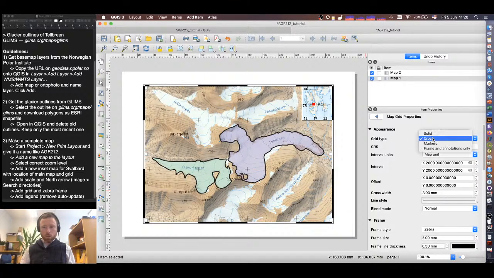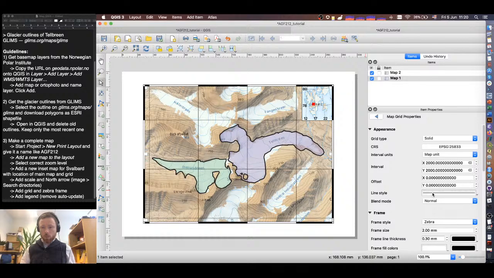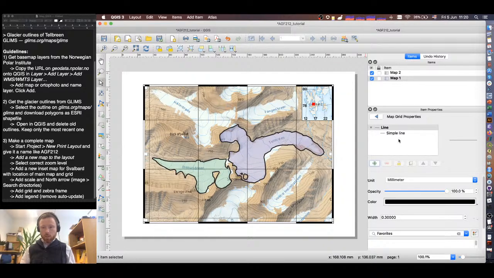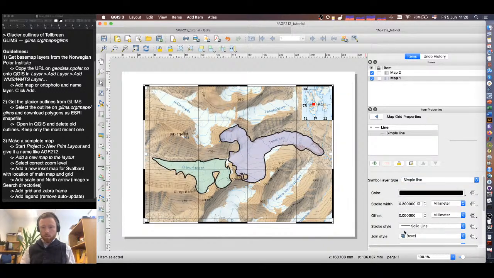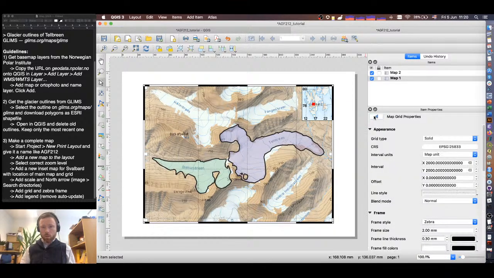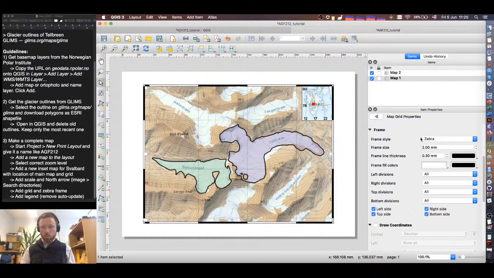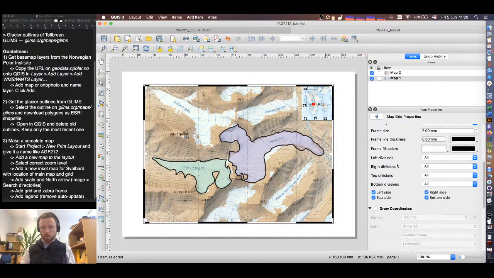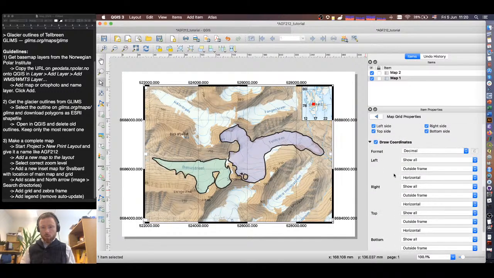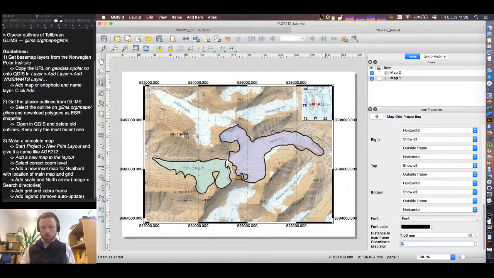I can add crosses, but I like a solid map, and I'll just change the type of line to dotted line. It's a bit slicker. And again, we have added the frame style, zebra, and we're going to draw the coordinates, and we can keep them all around. For that time, we remove the coordinate position, and we are fine here.